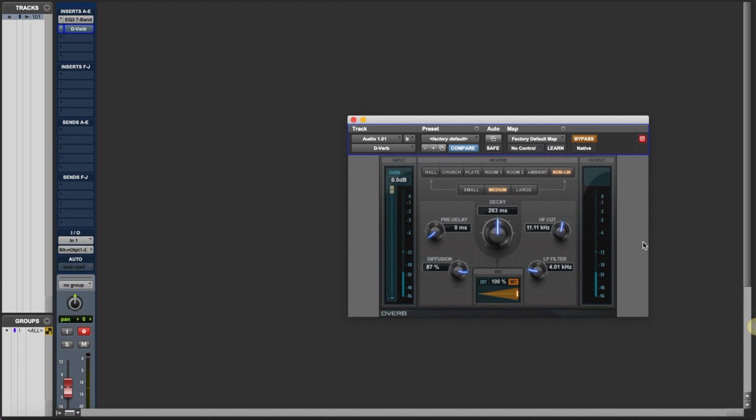Lastly, we have nonlinear. Nonlinear produces a reverberation with a natural buildup and an abrupt cutoff, similar to a gate. This unnatural decay characteristic is particularly useful on percussion, since it can add an aggressive character to the sounds with strong attacks. Another part of D-Verb is the size controls.